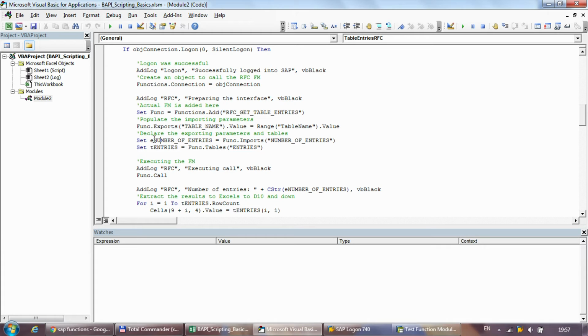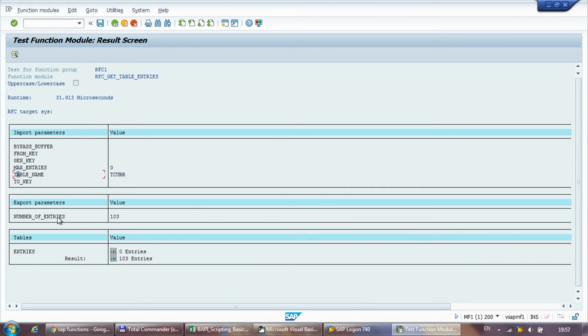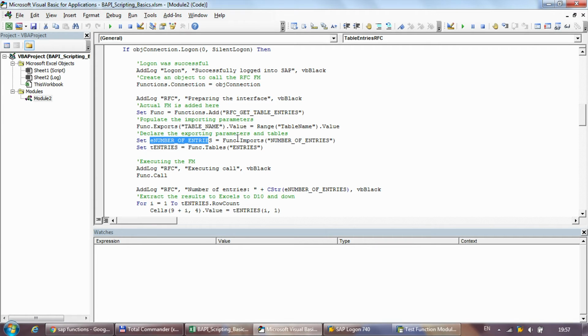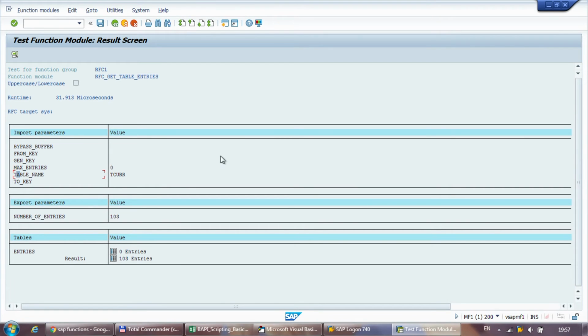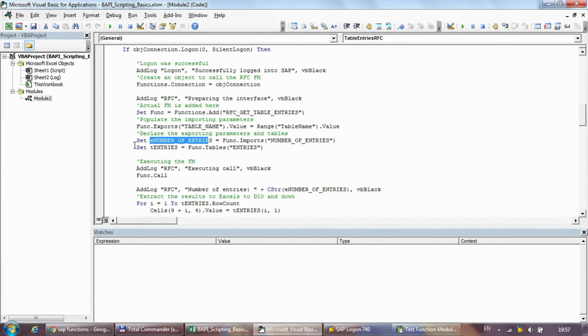So the exporting parameter, number of entries, equals function.import, and again in double quotes the name of the exporting parameter. It's funny because the SAP function says import, but it's actually the export parameter. But anyway, you just need to remember this.